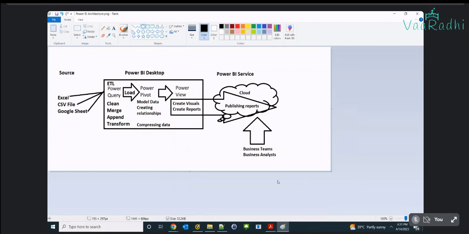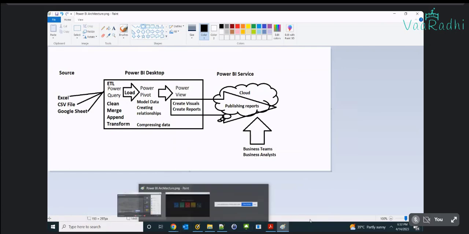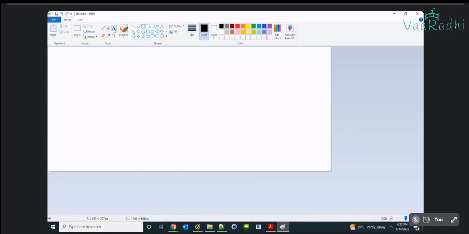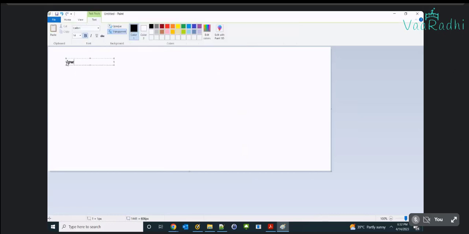This is our architecture. I'll share this architecture with you after our class. Okay. Now, I'm opening one more slide here. Now, we'll discuss Power Pivot. What is Power Pivot?